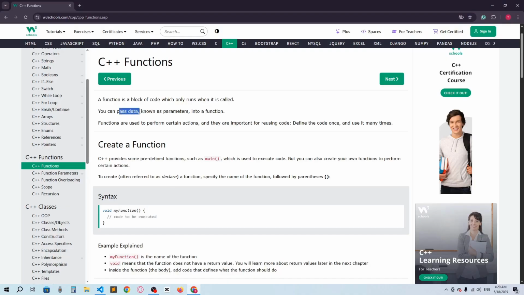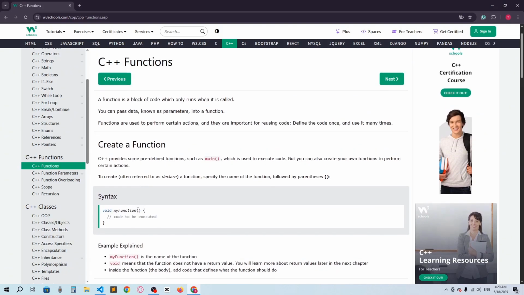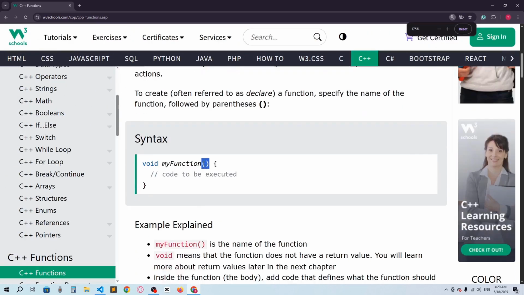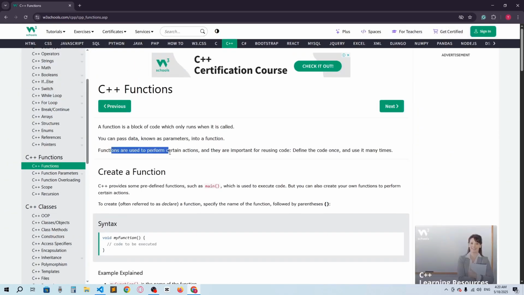So here you can pass data known as parameters. As I mentioned, inside this parenthesis we can pass parameters. Let's say I want to do addition of two values, so I can pass two parameters inside this parenthesis. If I zoom in, here you can see the parenthesis. Functions are used to perform certain actions, and they are important for reusing code. Define the code once and use it many times.